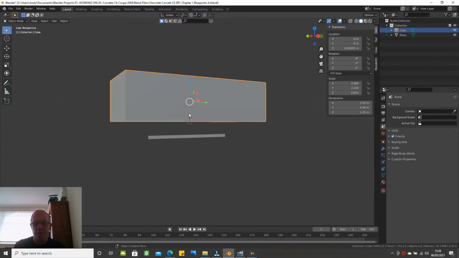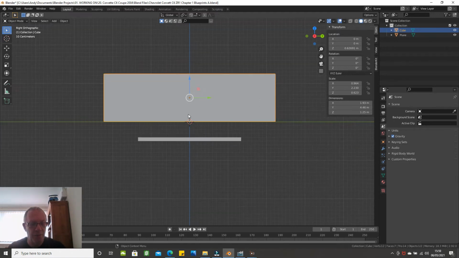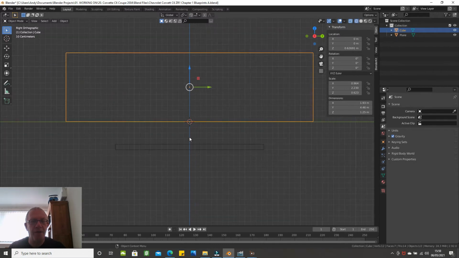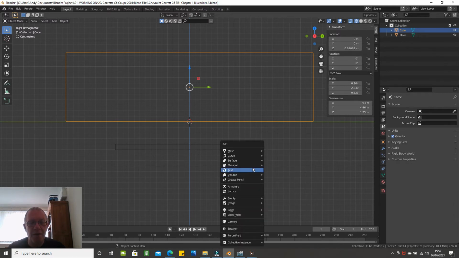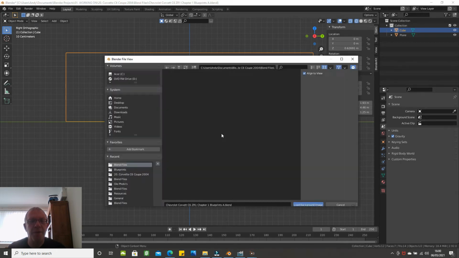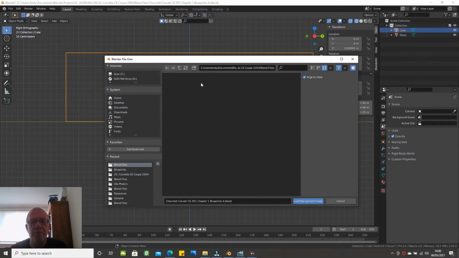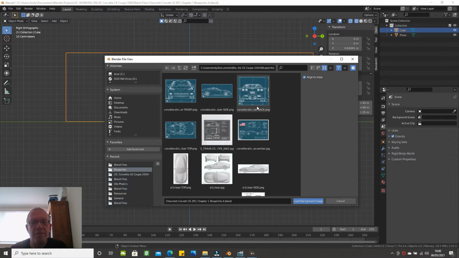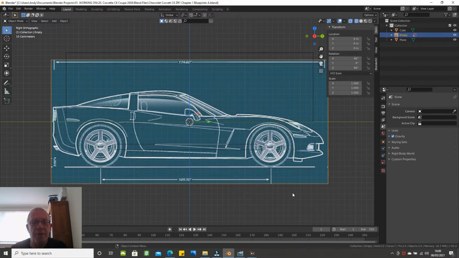Okay, so we're going to fit our blueprints into there. Let's put it in wireframe mode so we can see what we're doing. The first thing to do is to set the side. So I'm going to press Shift and A, go to image, background. I'm going to navigate to where I've put the blueprints. I've put a little folder called blueprints, and there is the side view there. So click that one and load the background image.